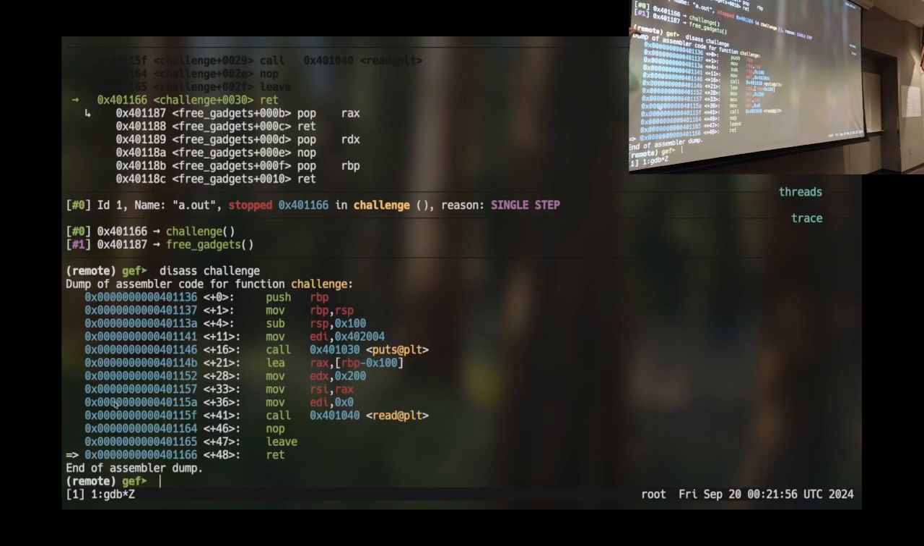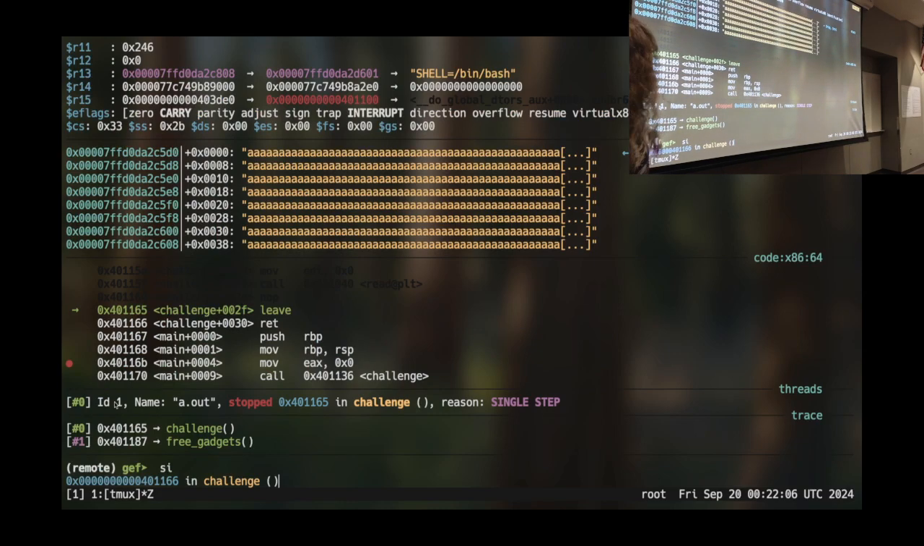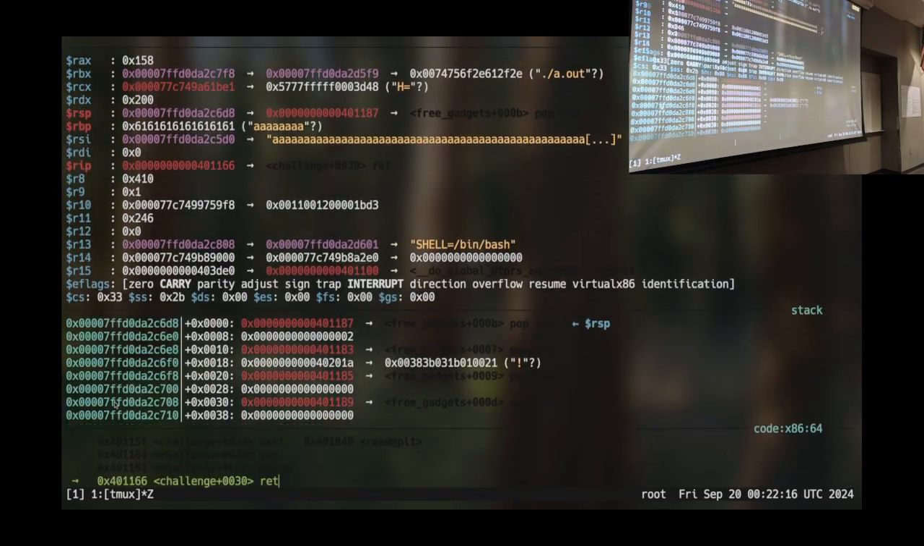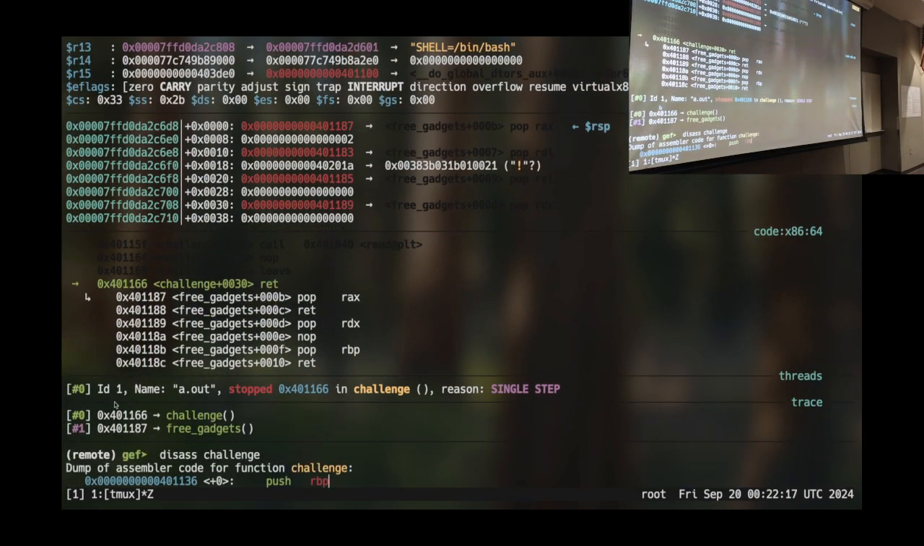Hopefully I got that right. It's the inverse operation. And so before we executed that leave, the stack that it's showing me is the current stack frame. But once we step through that leave, RSP gets cleaned up because we're eliminating the function frame because we're about to return. And now we see the values that we've overwritten.